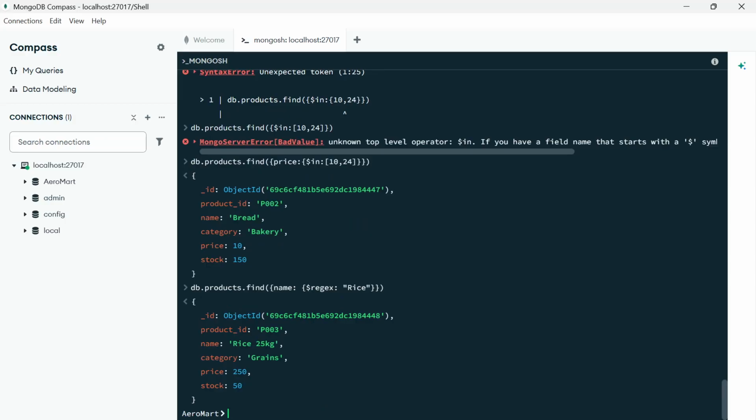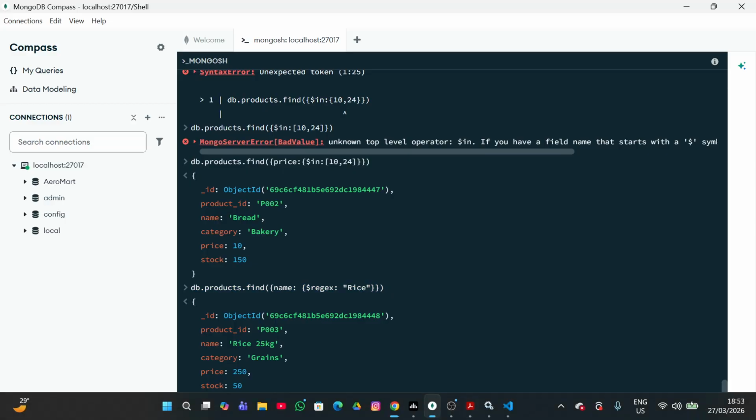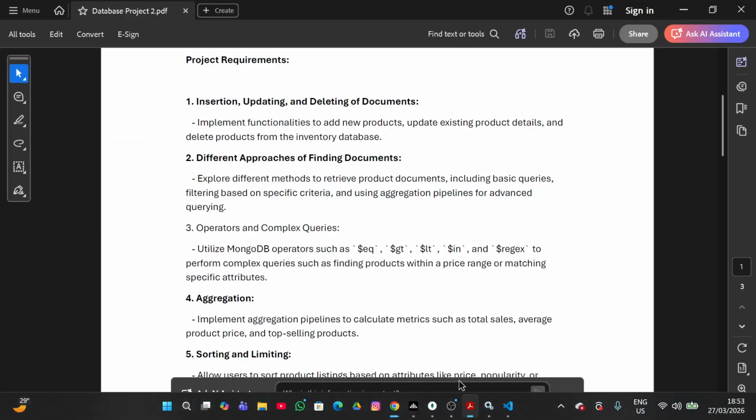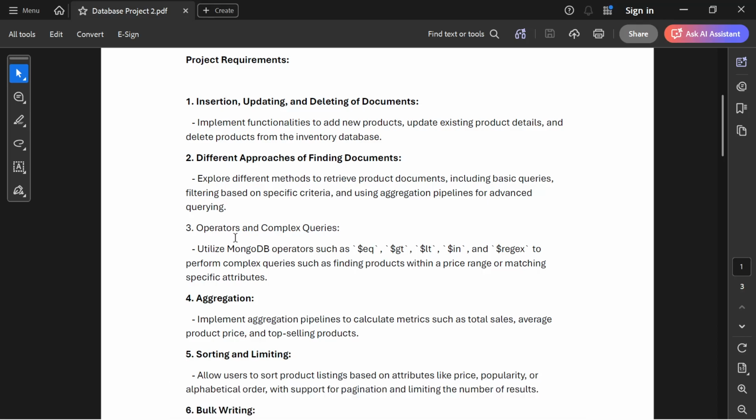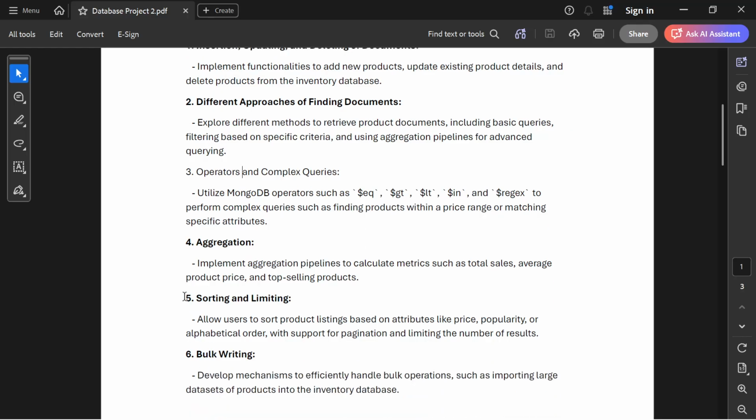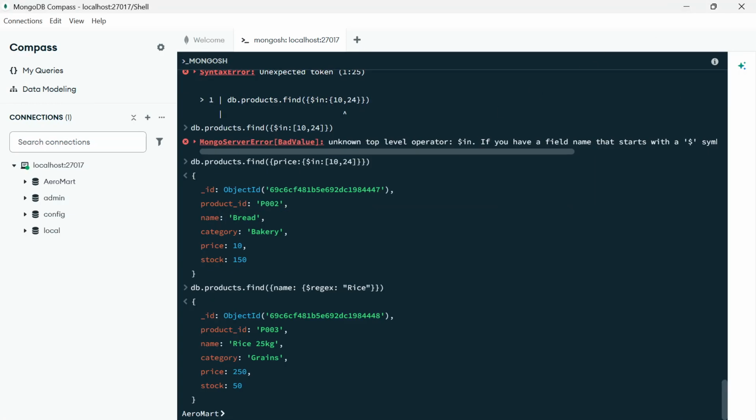So like I said, this regex over here brings items that contain something that we want. The reg stands for regular expression. So if you look at our question over here, we've done insertion, approaches to finding documents, operators and complex queries, and what's that again? Yeah, sorting and limiting. With the sorting and limiting, that was also easy.